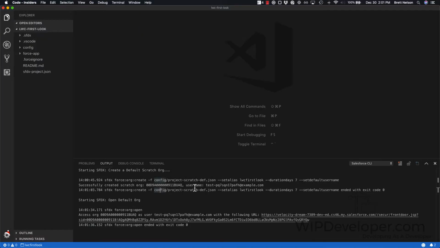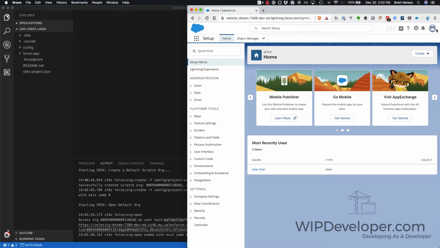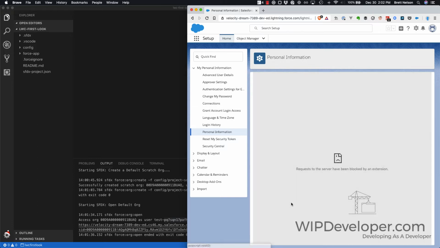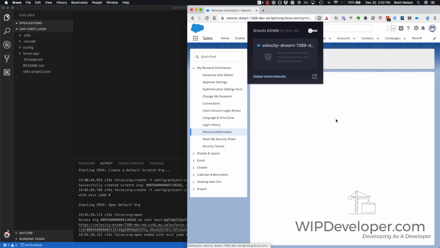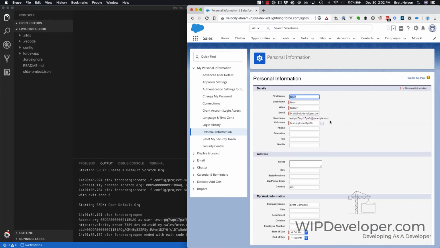Remember, our Scratch org had a username of test-pq7sqn17pafh at example.com, which is super easy to remember. But we can go into our user settings and see if it's the same user. I apparently have some ad blocking going on. There. Now we can see test-pq7sqn17pafh at example.com.